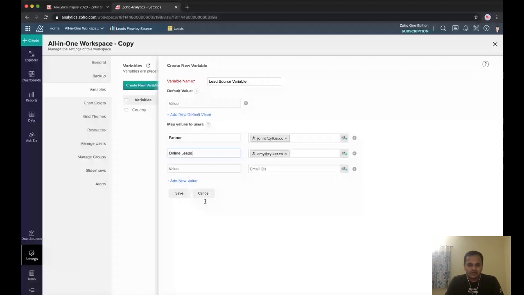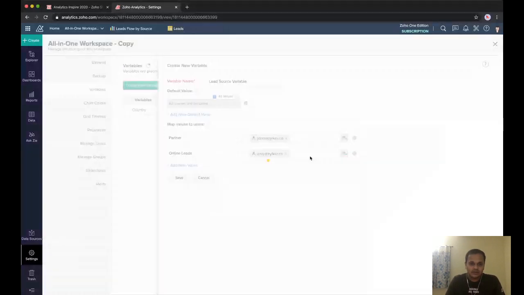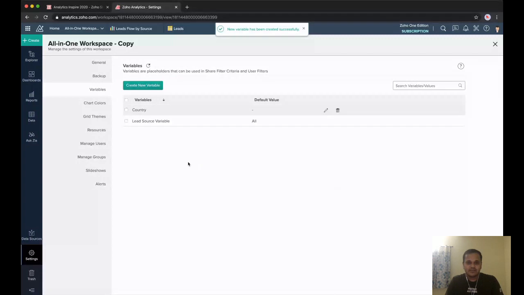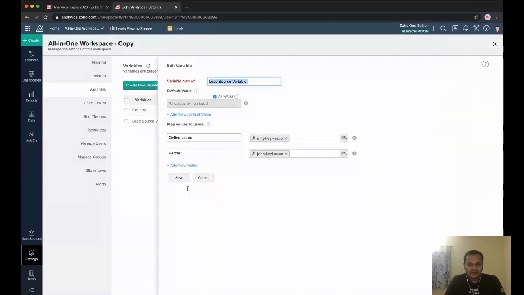If you do this and go ahead and save this filter criteria, let's say in this case I don't want to have any user filters, I mean, default value. The default value could be, let me make it as all values, and I select. Now I define a variable, which is nothing but mapping some values for each and every user account I have as a shared user account.